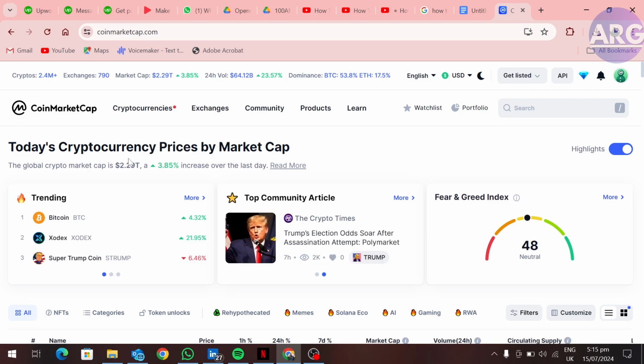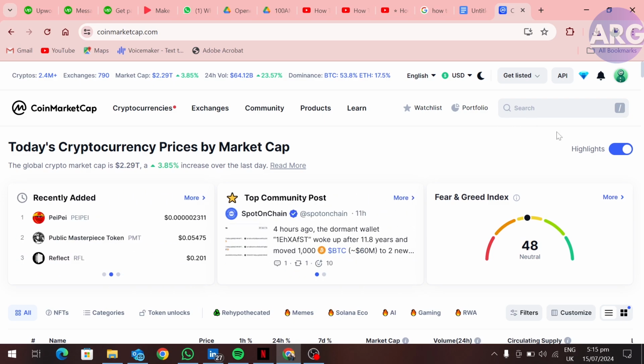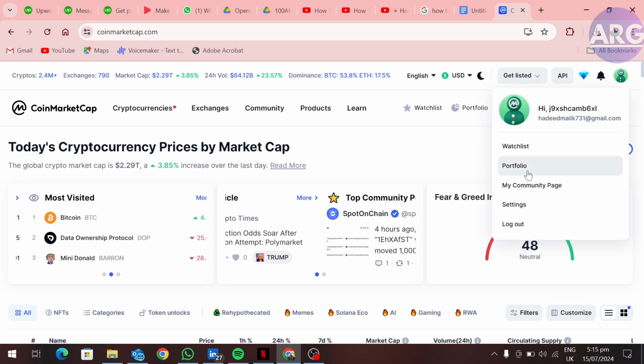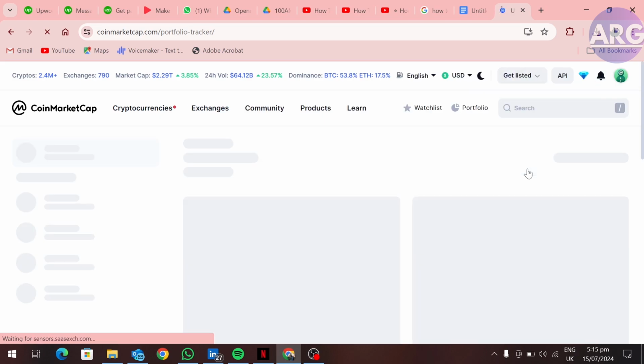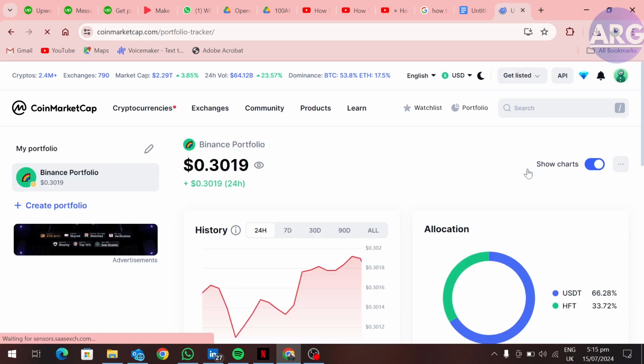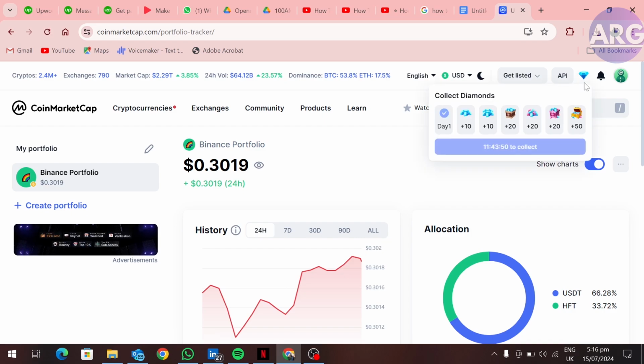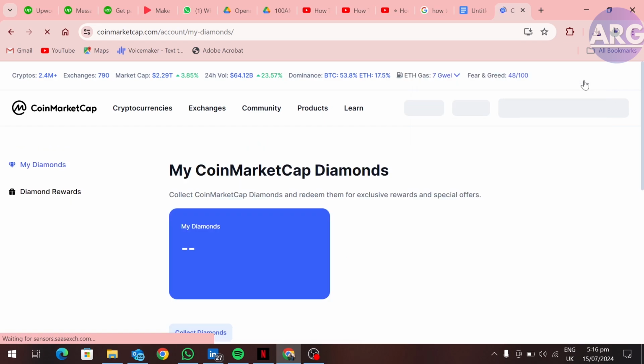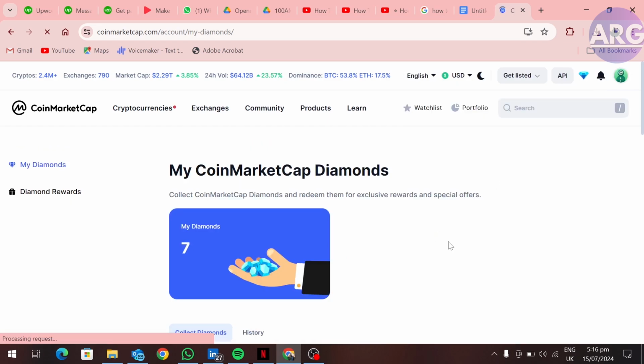After logging in, go to this right top corner icon and click on portfolio. Here you will see all your assets. To see how many diamonds you have, click on this diamond icon. And here they will show your total amount of diamonds.